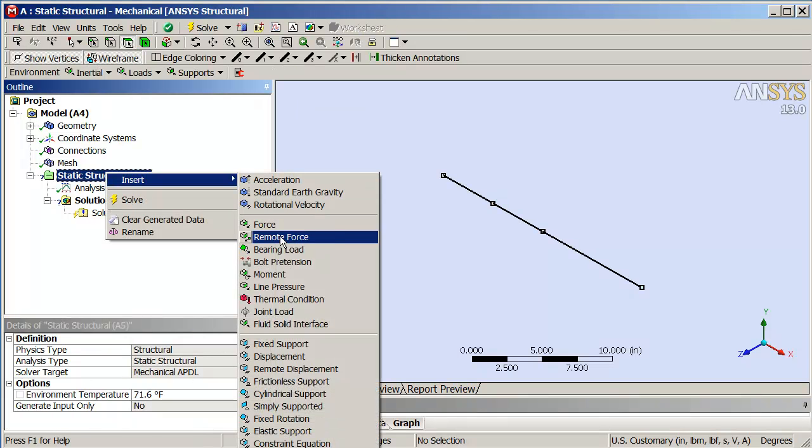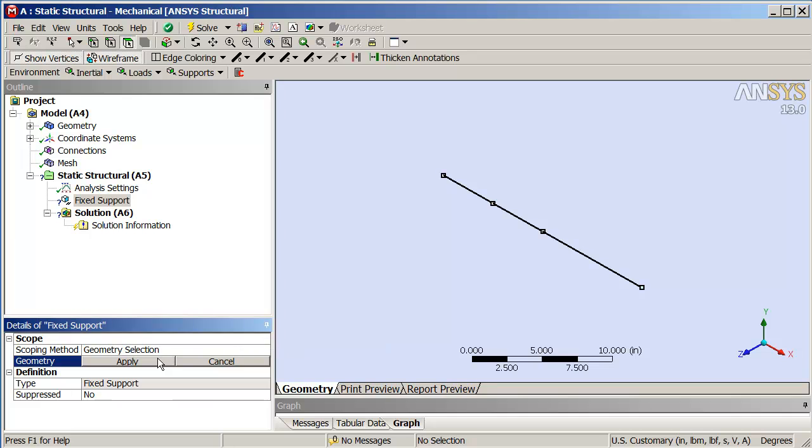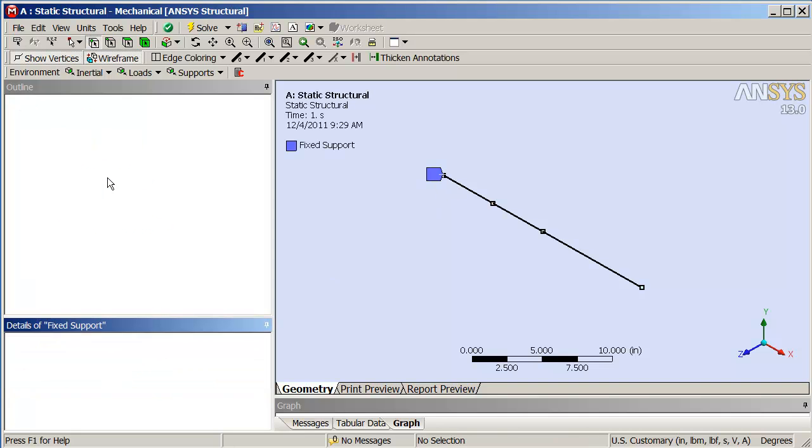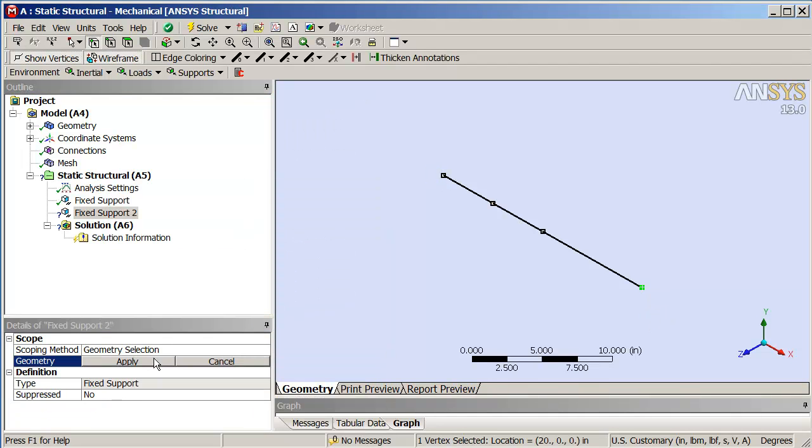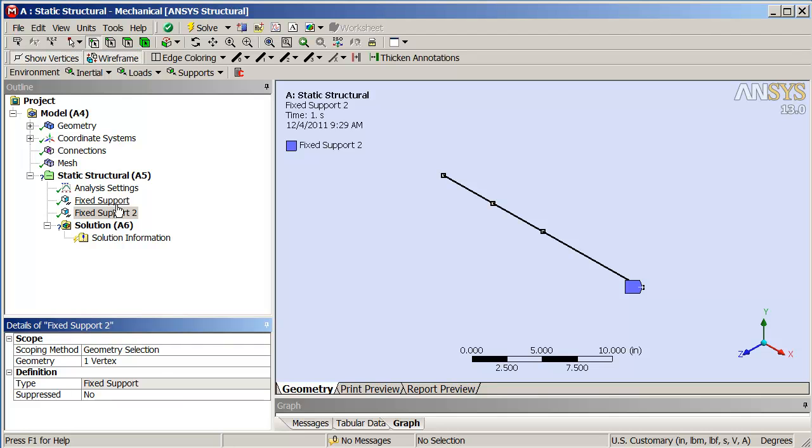So let's go ahead and create the fixed supports on the end. We're going to make sure we've got our selection to points. Grab that one, apply. Okay, looks good. And insert another fixed support down over on this end, right there. Yep, apply. There's fixed support 2.